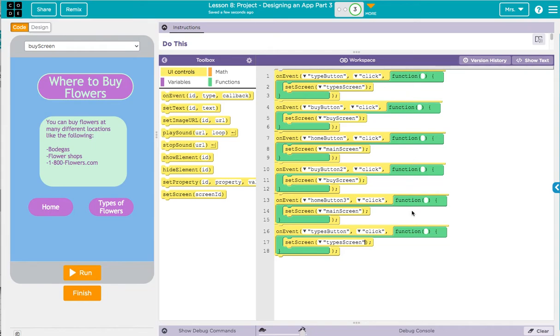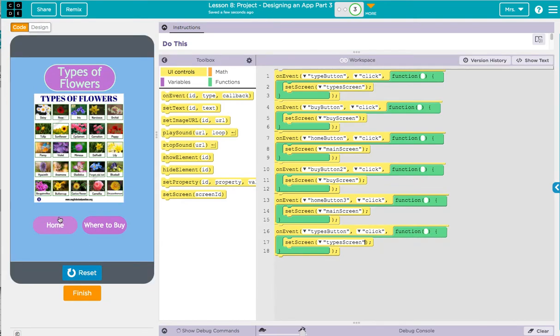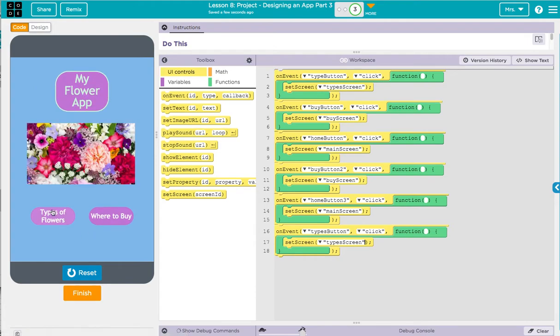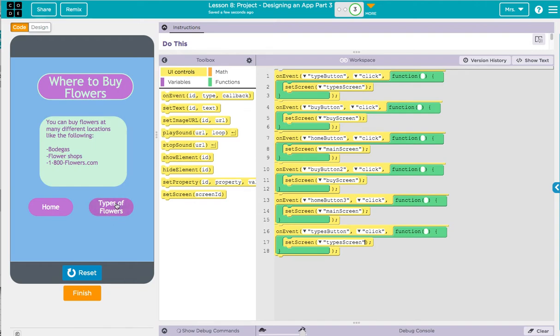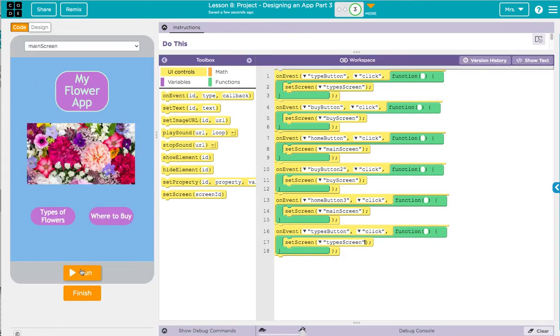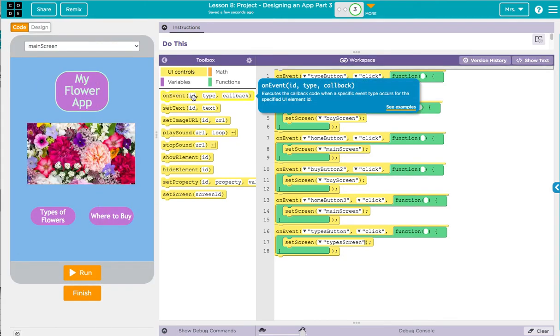This function part in green, just ignore that for now. We're going to work on that a little bit later. So when you click run, you're going to test it. Types of flowers. Okay, let me go back. Where to buy. Good. Okay, now let's go where to buy. Home. Good. Where to buy, types of flowers. So all of my buttons now work to get me to the different pages. Okay, and that's what you really need to do. You need to make sure that every single button will take you to wherever it's supposed to go.